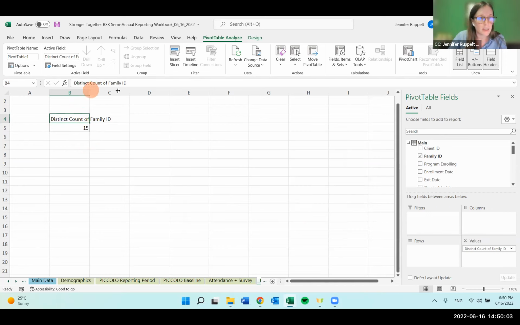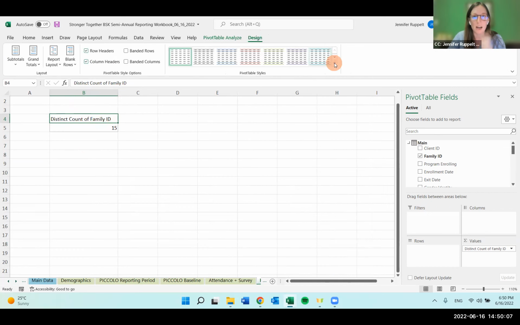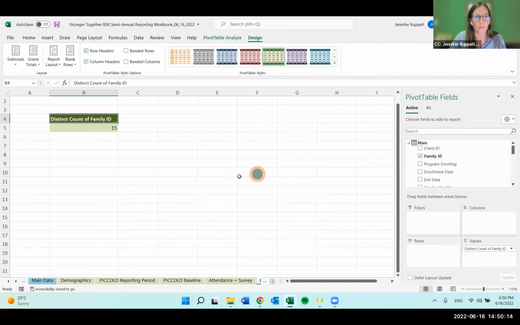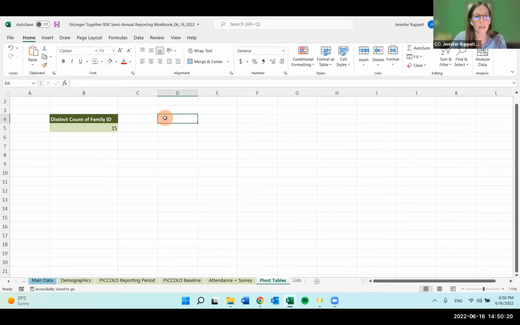And this is almost invisible on my end, so I'm going to change the design up here at the top. You can play around with some of the colors if you'd like to do that. Let's just make it a little more visible. All right, so we've got the distinct count of family ID. And now I can do another pivot table to show the distinct count.